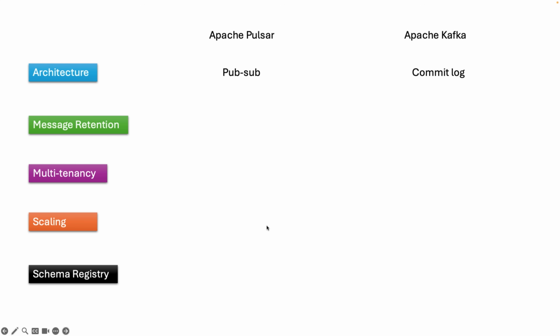Now, message retention. Kafka applies the retention setting at the topic level, but in Apache Pulsar, you can find support for different retention policies at the individual partition level. However, in Kafka also you can achieve that, but it requires some additional configuration.